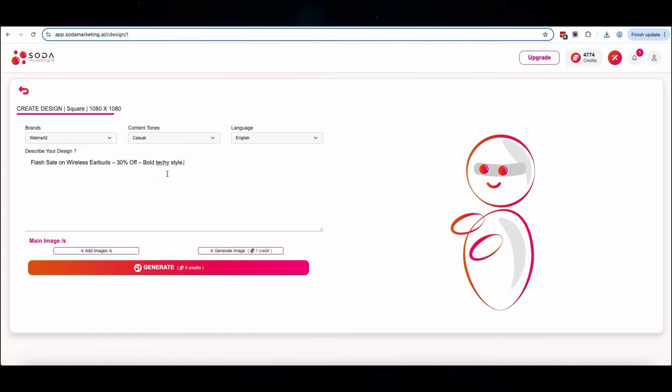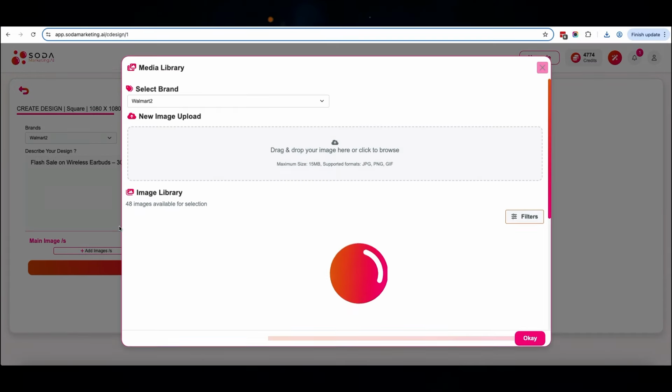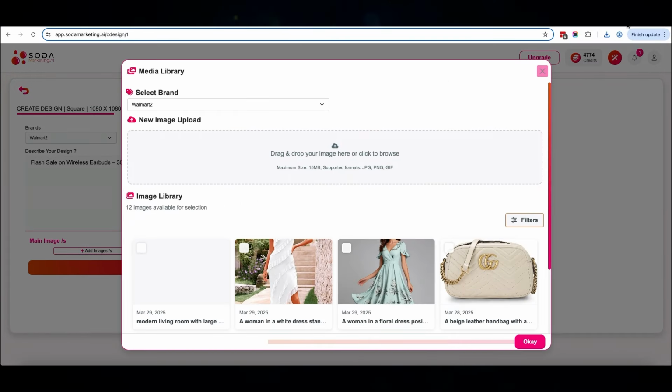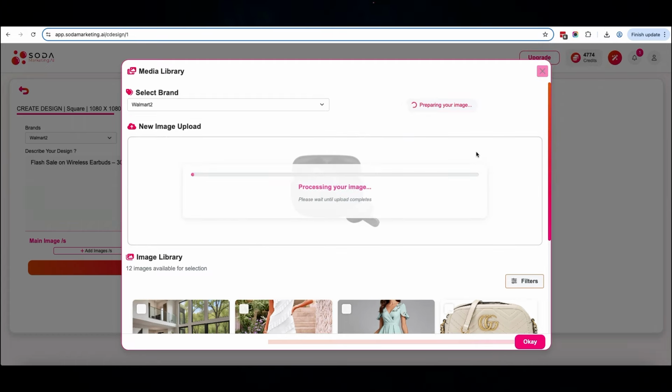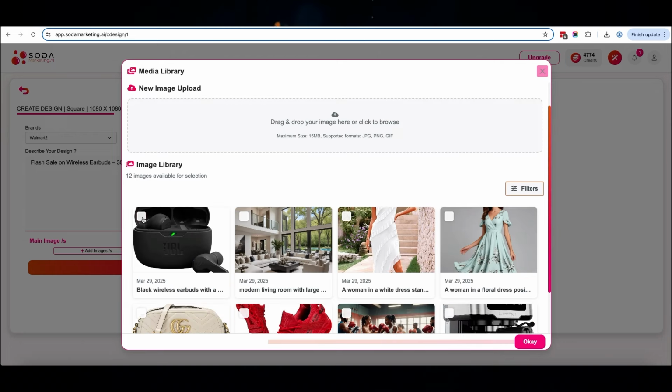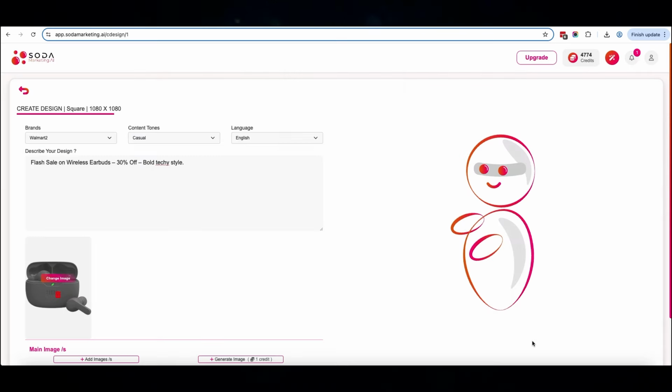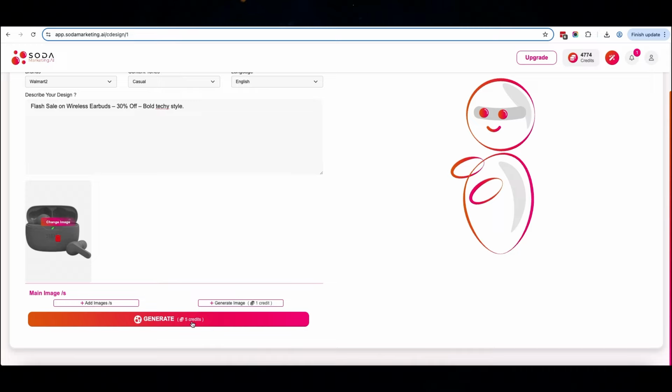Now, I'll simply type a short prompt. Flash sale on wireless earbuds, 30% off, bold techie style. Be as specific or as simple as you like. Then, click Add Image to upload your product photo. I'll just drag my product image right here. And give SodaMarketing.ai about 20 seconds to analyze the photo I just uploaded. Once it's ready, just select the photo and click OK. Now click Generate and wait for the magic.